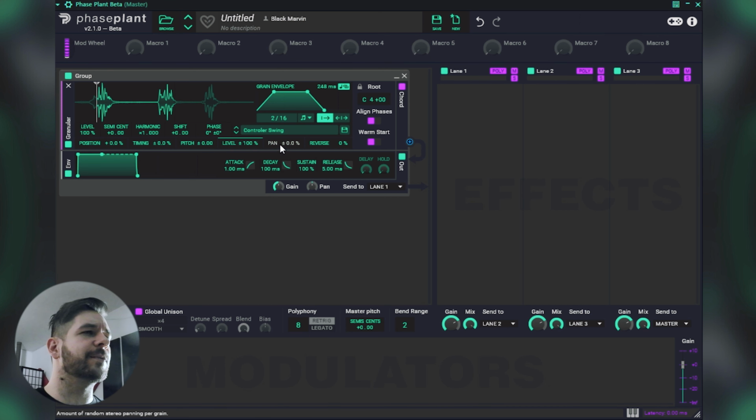I have a very easy one to show, and it's the pan. Pan, you guessed it, is going to introduce some randomization into pan settings, and it's really great to give life also to your granular synthesis. I don't know if you see the potential, but it's already getting in a really cool place.